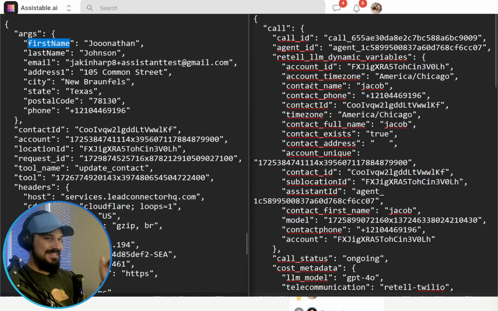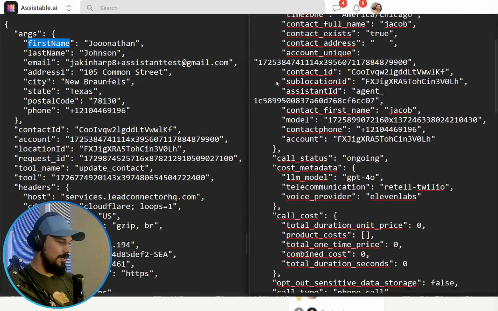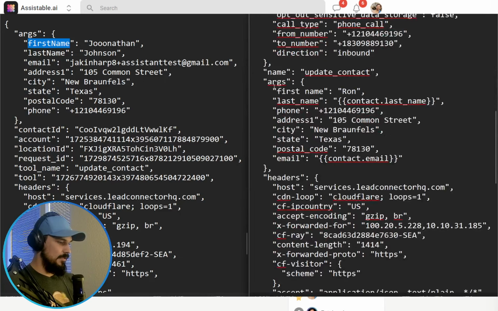Now, if I wanted to get the same information, but I wanted it from a call, I would have to go inbound webhook. Then I would have to go all the way down here: args, first_name. So now it's an underscore versus a capital N, with an underscore and lowercase. Same thing with last name.